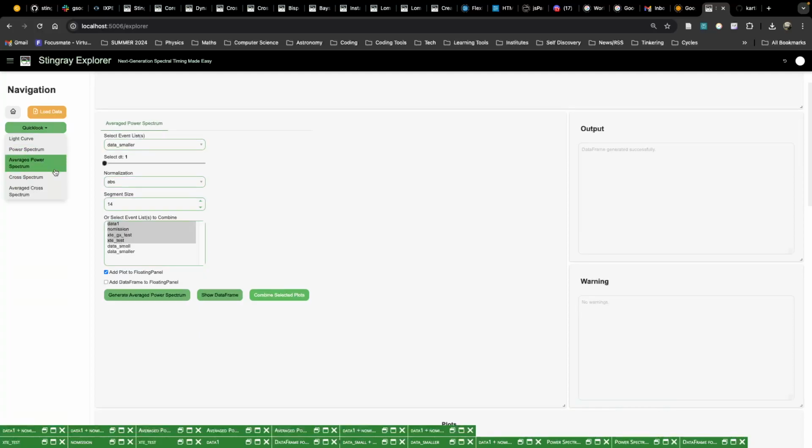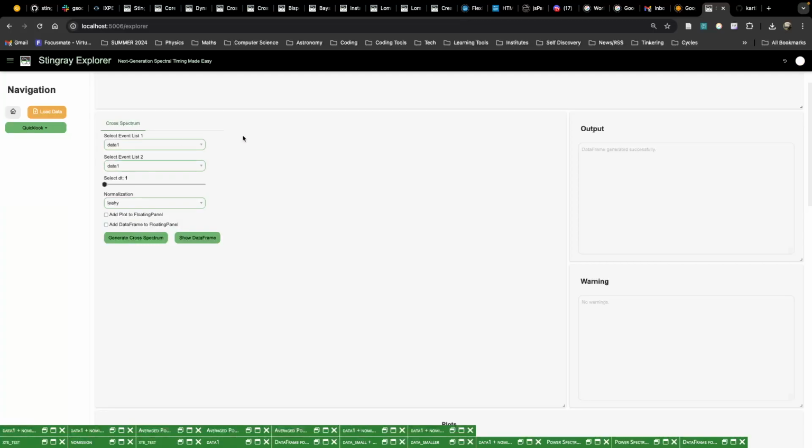And now say I want to see the cross spectrum. Then I need two different data sets to form the cross spectrum, two different event lists. So I can choose one and choose some other. Most of the time, what was happening for me was that they were quite different event lists, so it was not compatible and it was not forming. There were some Stingray errors saying that it cannot form a cross spectrum. But let's see if it does now.